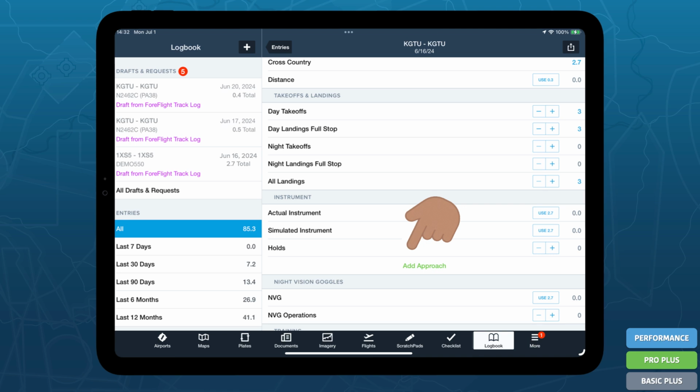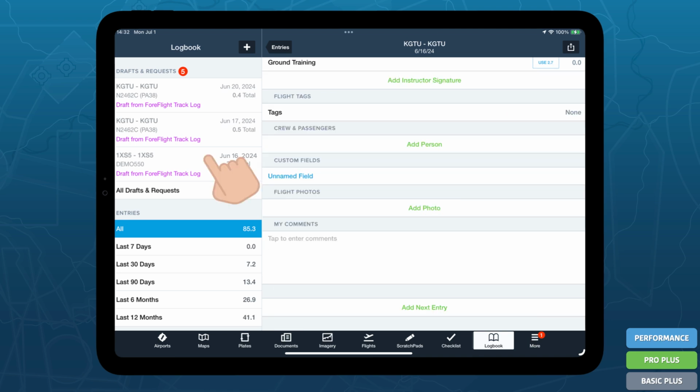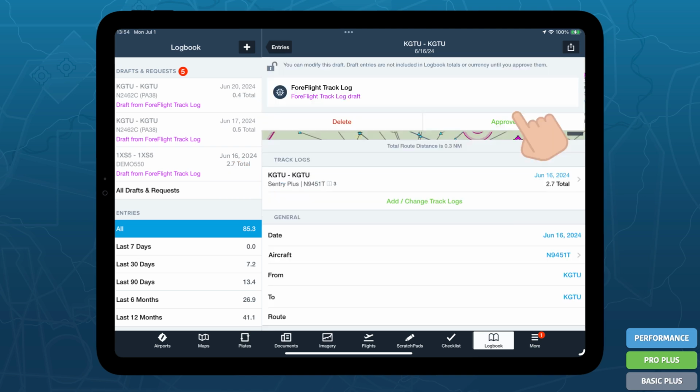If you prefer to use the draft entry instead, just tap on any draft entry. Exact same window pops up. The difference is at the very top, you're asked to approve or delete the entry. So if I know for a fact that, hey, this draft entry, it's kosher, it's good to go, I'll just go ahead and tap on approve. I don't need to do anything else.